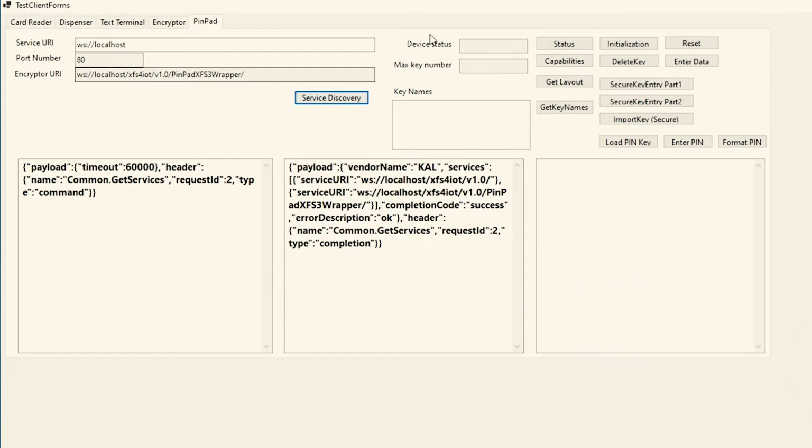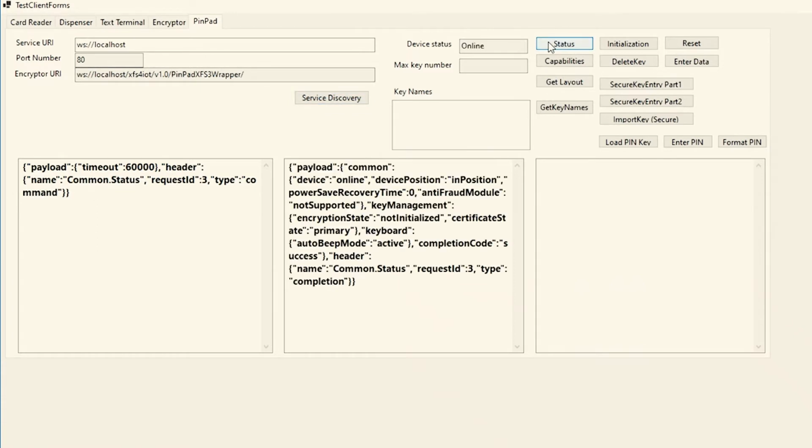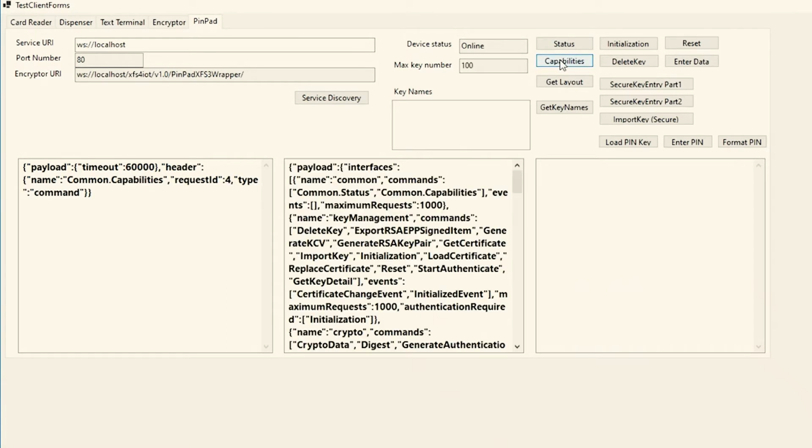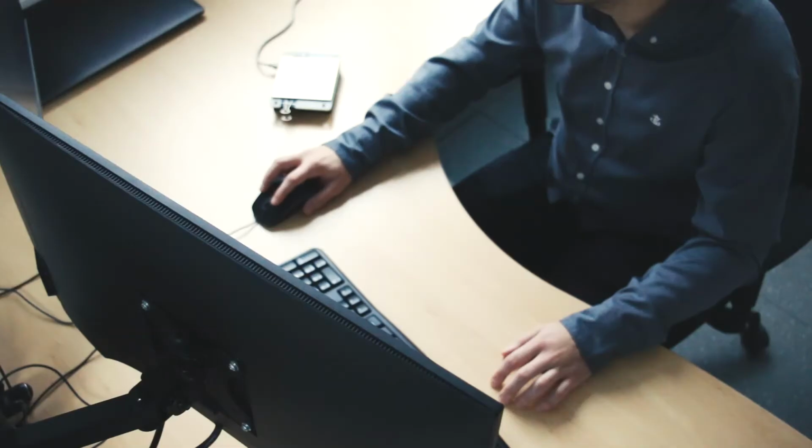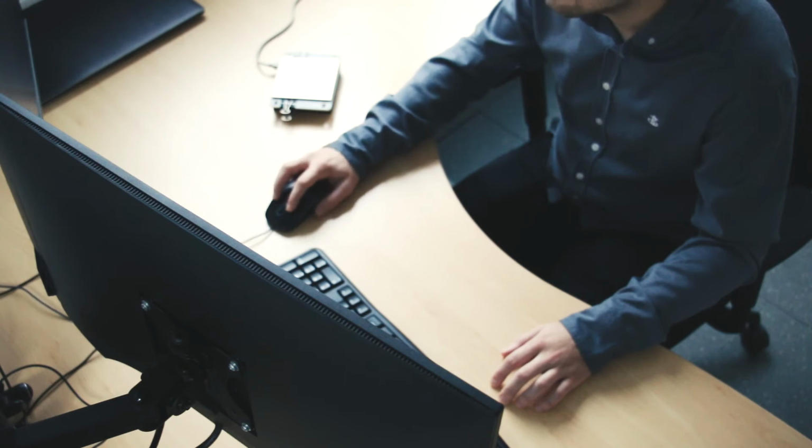We can do service discovery to get a link to the service. We can query the status and the capabilities. What we can also now do is query the keyboard layout. This is new, to get the positions of the physical keys on the device.